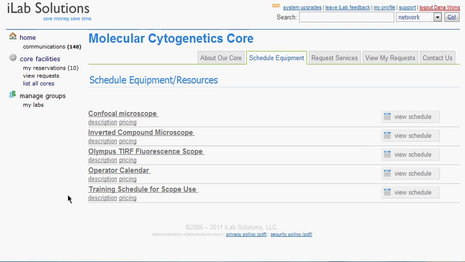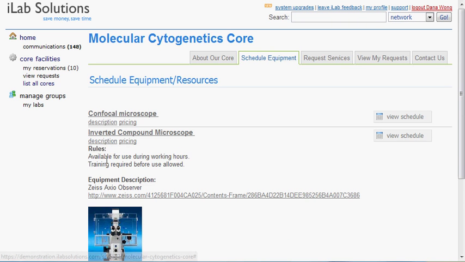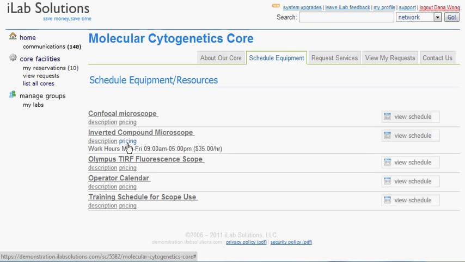To see more information about any particular piece of equipment, go ahead and click on the Description tab. Sometimes cores or owners of equipment will include images and links to manufacturer sites. Pricing information is also often included. Here we can see this inverted compound microscope is available Monday to Friday from 9 to 5 at a cost of $35 per hour.